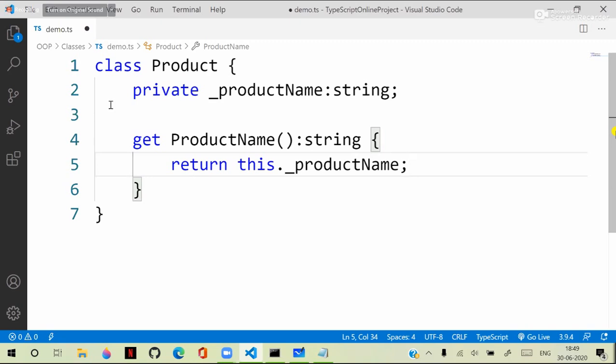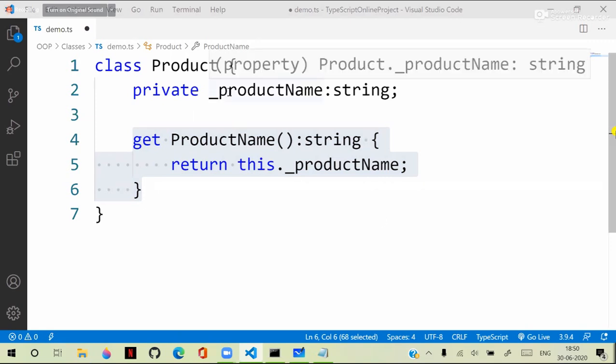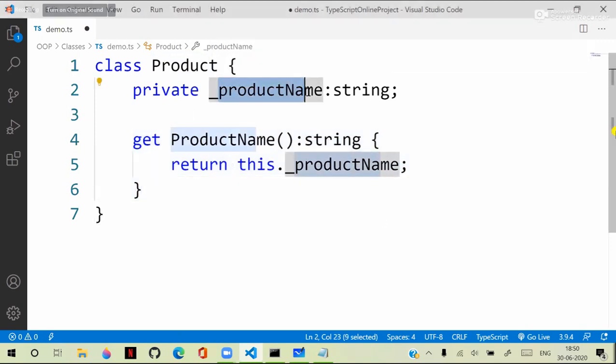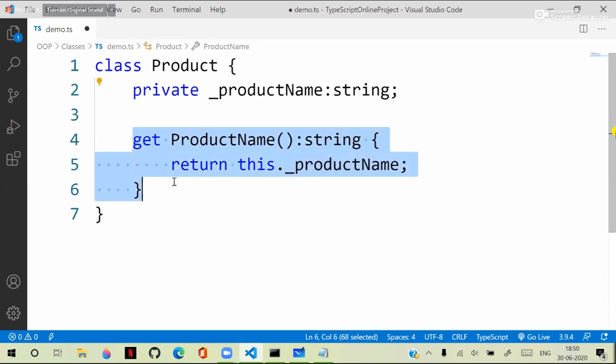This is public, you can access it outside. I hope everyone understood this. That means product name is private, right? And we made it public through an accessor. This makes it public in access.